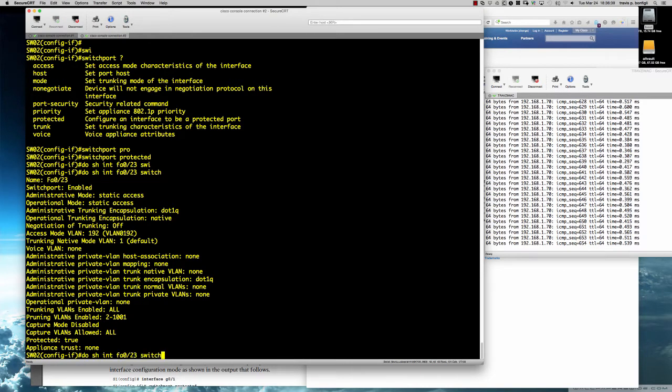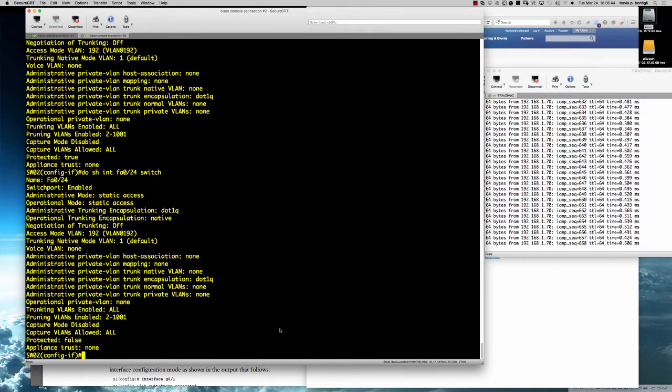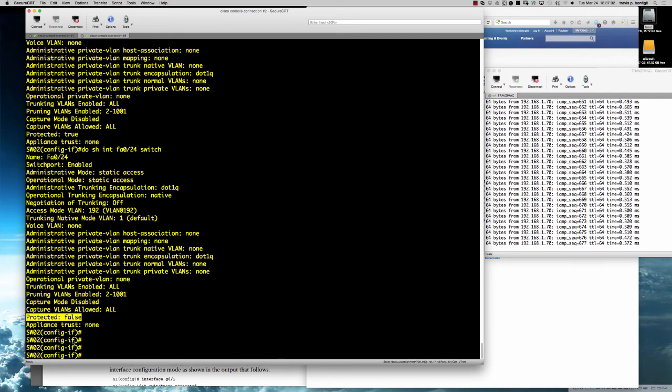Let's take a look and see what we see on FA0/24. And what we would expect to see is that it says false, which it does right here. So the PVLAN Edge, a.k.a. the protected port, is not turned on FA0/24. So let's go ahead and do that now.